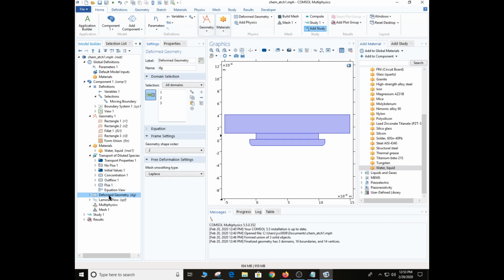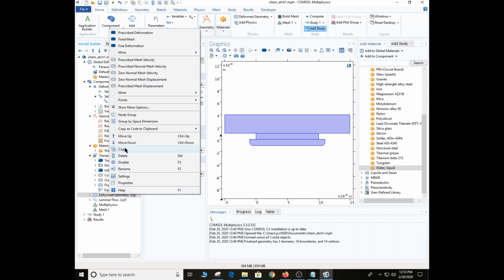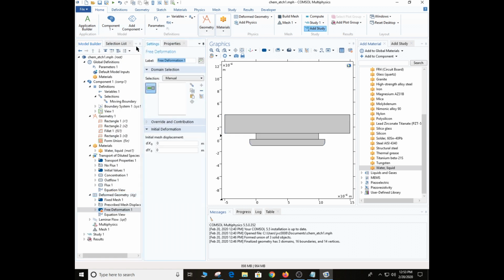Let's go to the deformed geometry now. Let's right-click that and do the free deformation. And let's select domain 2 only. So this domain is the only part that is going to deform during our simulation. These other 2 domains are going to stay constant, but this one will deform.